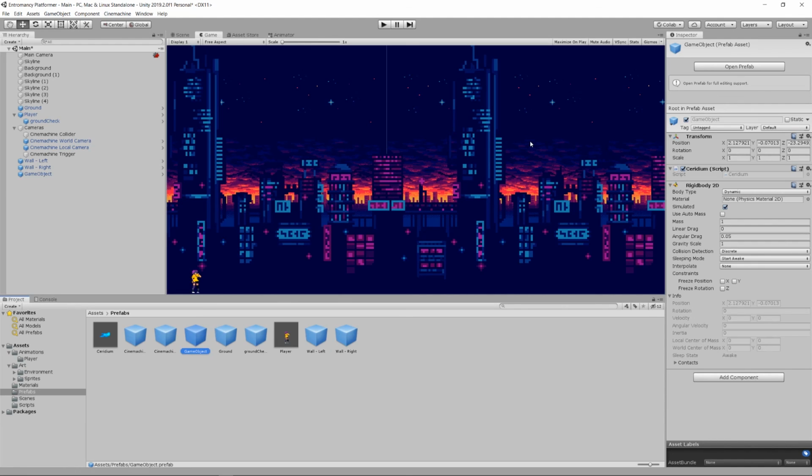Creating a bunch of prefabs is going to help your workflow so that you don't have to recreate the wheel every time you want to add something new to your game world. So that can be pretty useful for you.